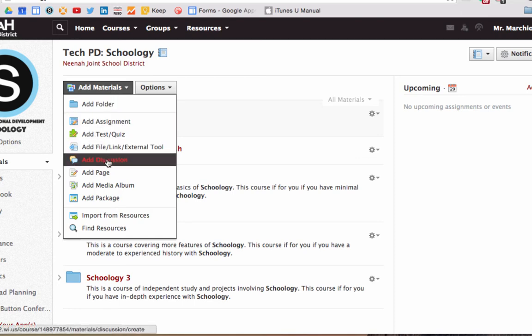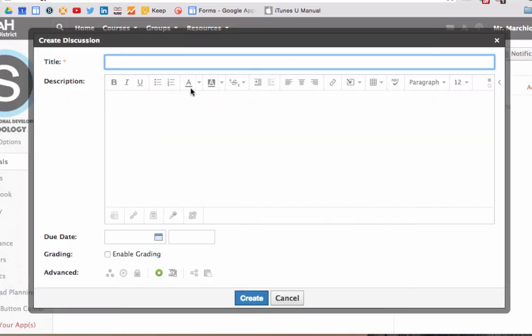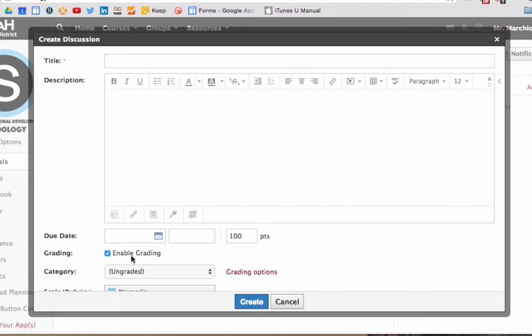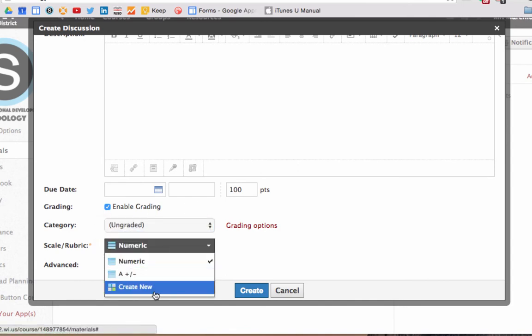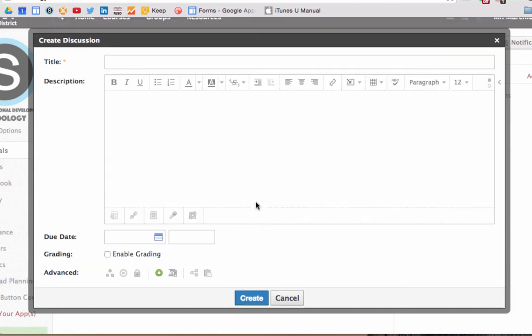I can add a discussion. Discussions are added by simply giving a name and a description, and in the description I can embed movies and pictures and all this rich text editing. I can put a due date on a discussion. I can enable grading and then be able to throw it into any category or create a new one. And again, I can attach a rubric to discussions or do a numeric 1 point, 0 point sort of thing.